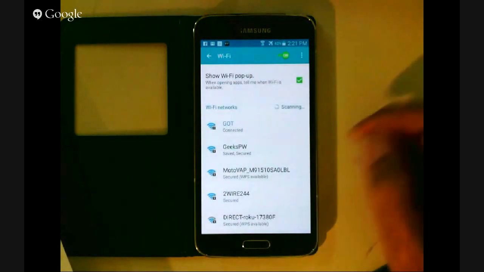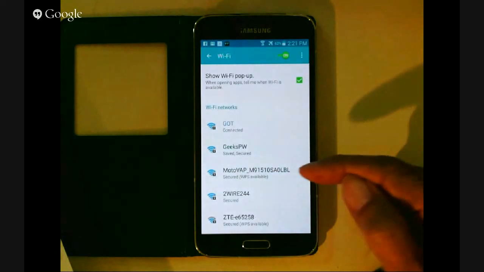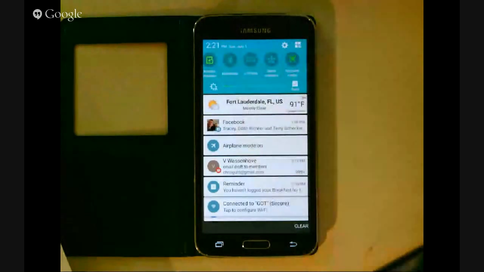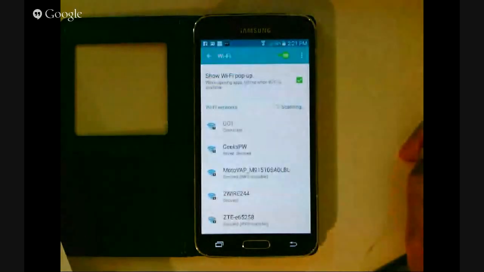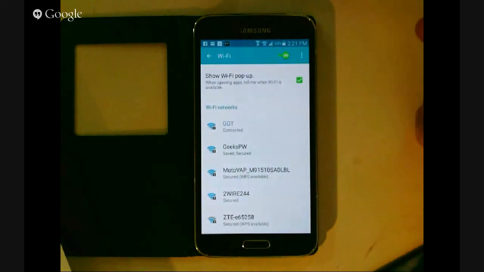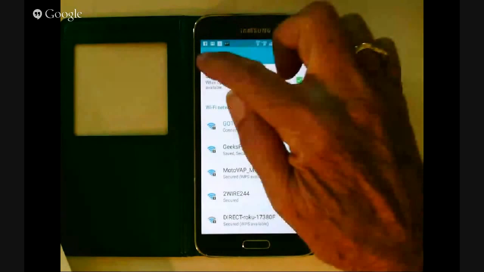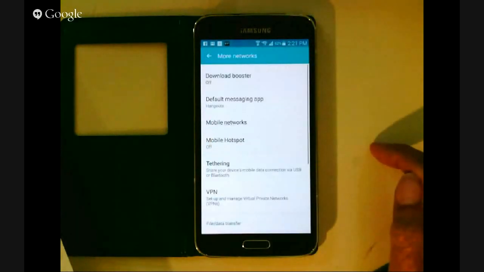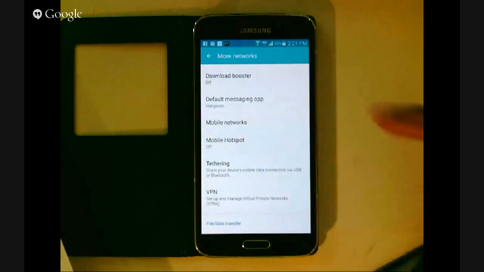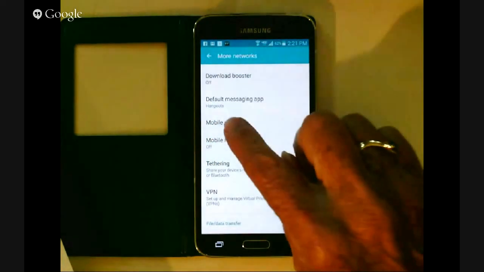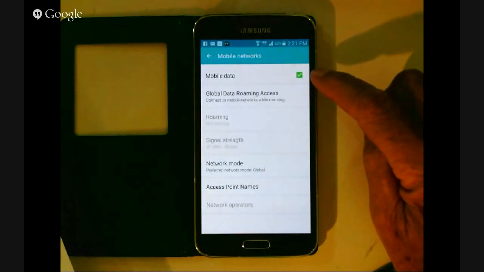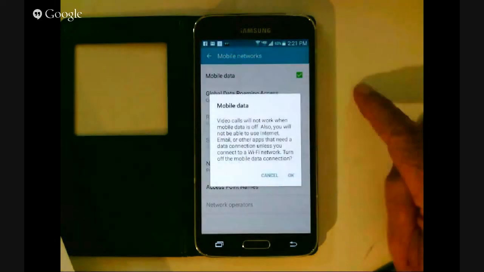Now the other way, let's say that you do have a plan that allows you to make phone calls when you're abroad. So you don't want to use airplane mode then, but you still want to prevent it from trying to roam onto foreign cell towers. Well, then you need to go into more networks, go into mobile networks and say, no, do not use mobile data. Do not try to connect to cell towers.